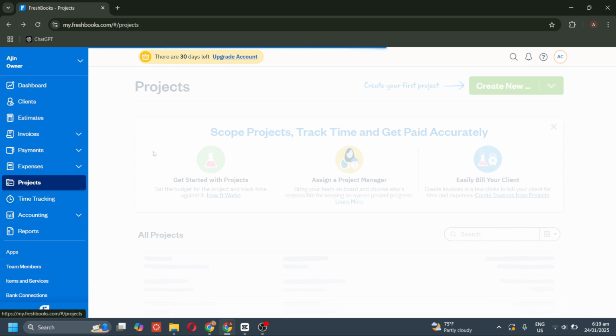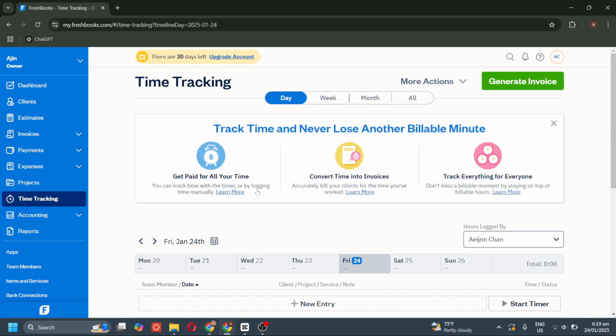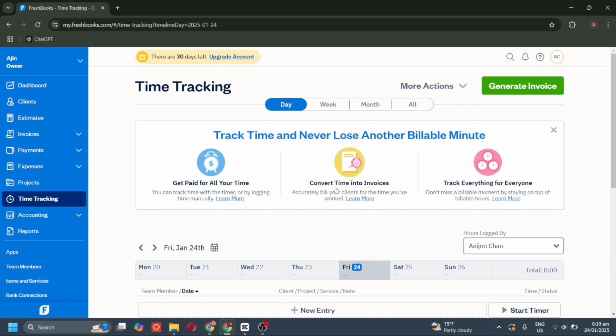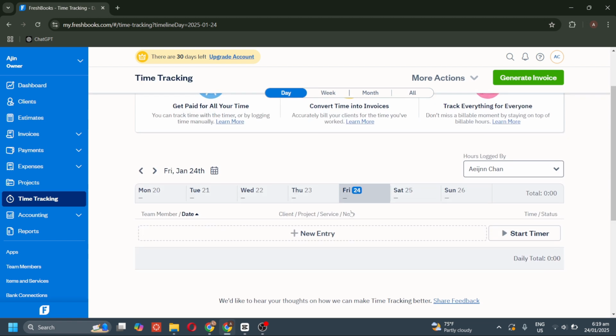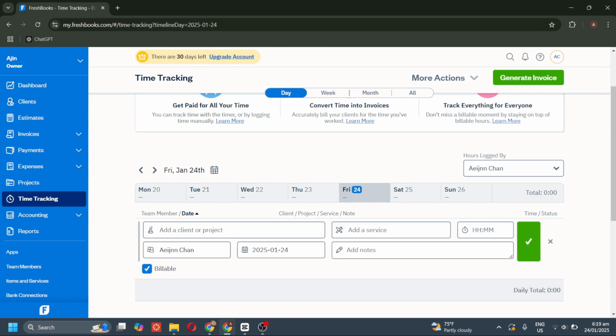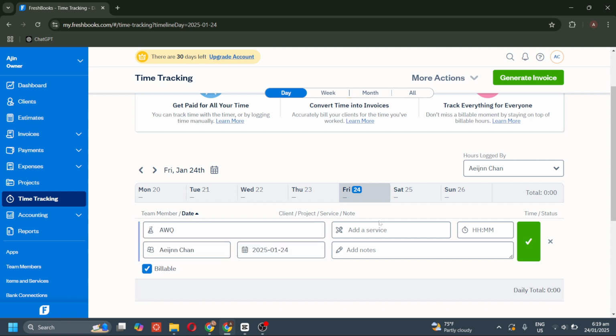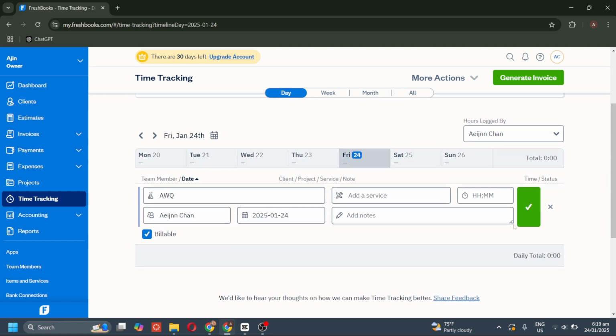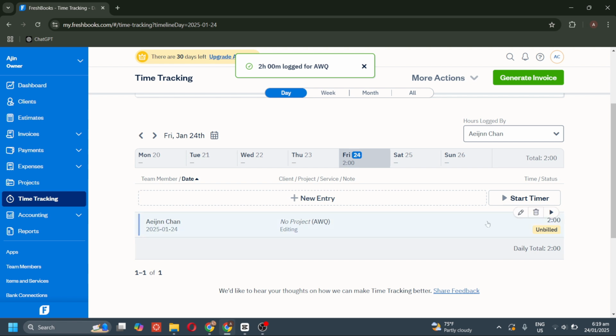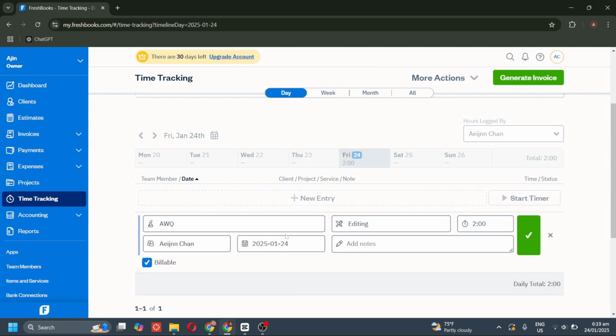We also have here the time tracking, which is a valuable tool for businesses that need to track how much time they spend on a client's project, task, or billable activities. So you can add a client or project and then add a service. You can also add notes and then how long you've done that. So once you're done with all of those things, you can check the button right here. So it is marked unbilled. You can edit this one.